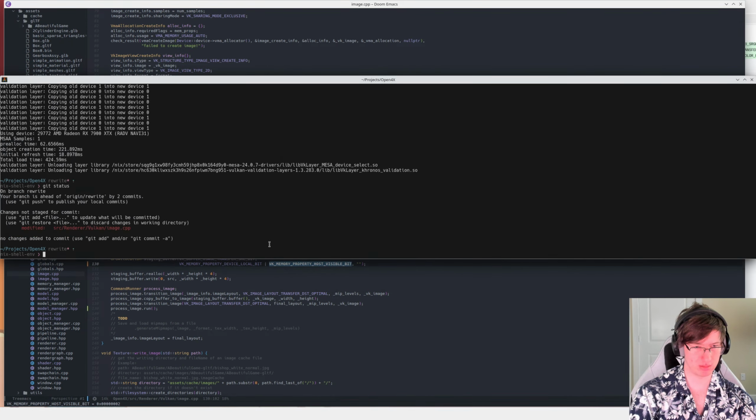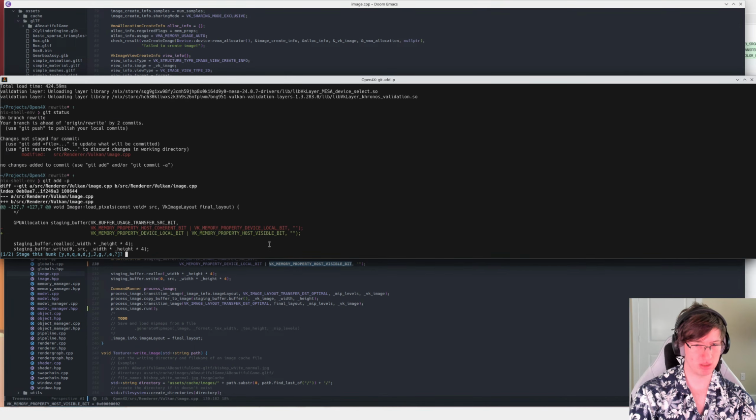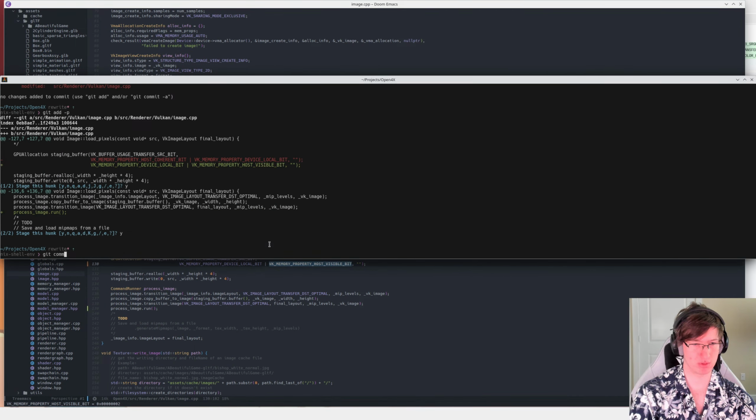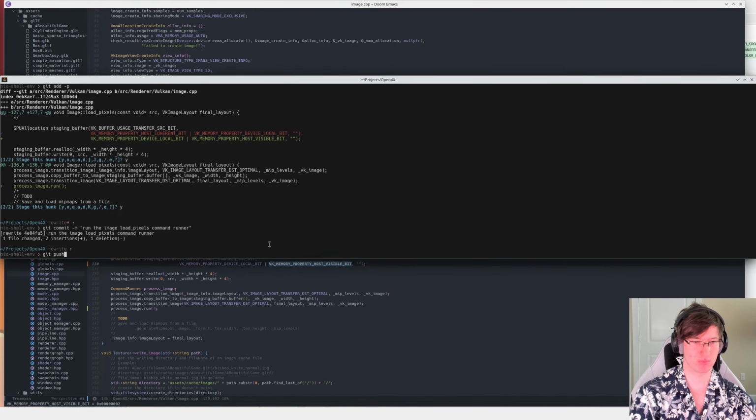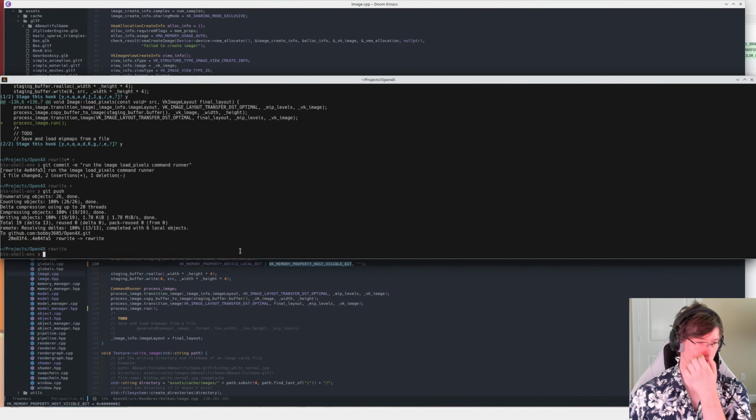And then P, yep, run the image pixels command runner. There we go. Okay, so that's all working. Let's see. I am going to get lunch soon-ish. Guess no one's watching anyway, so.